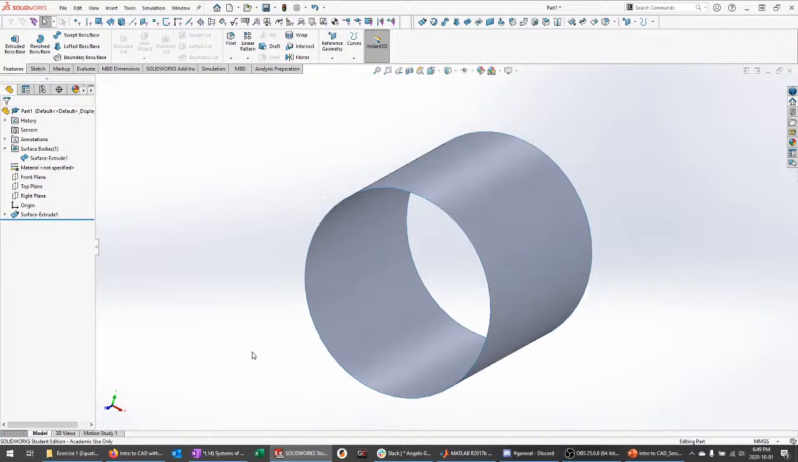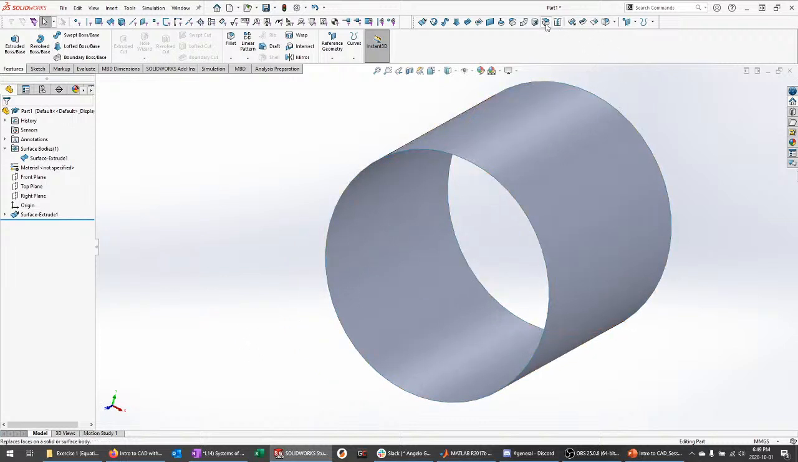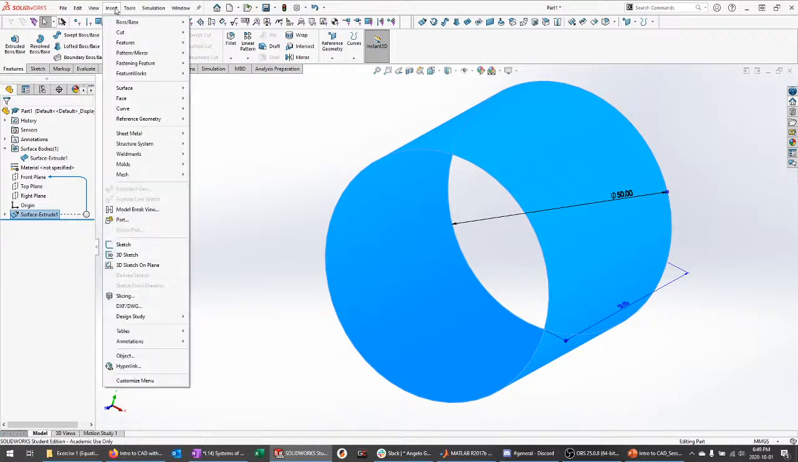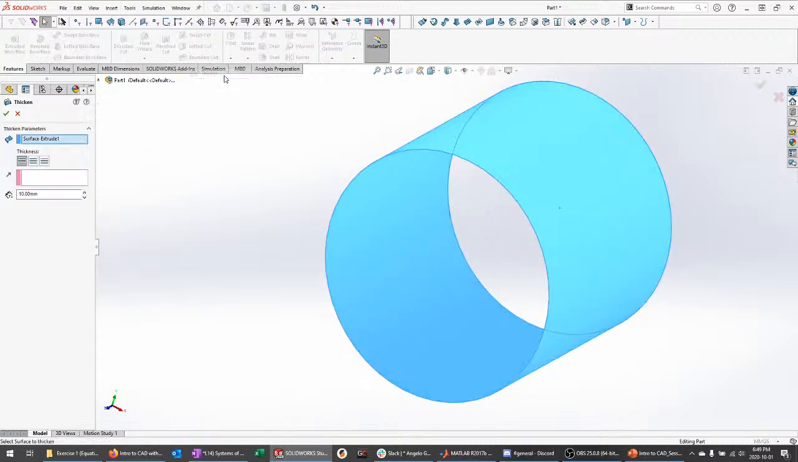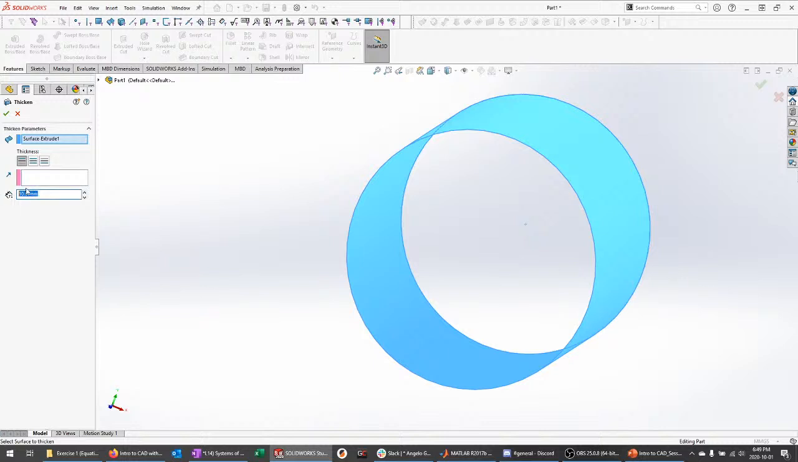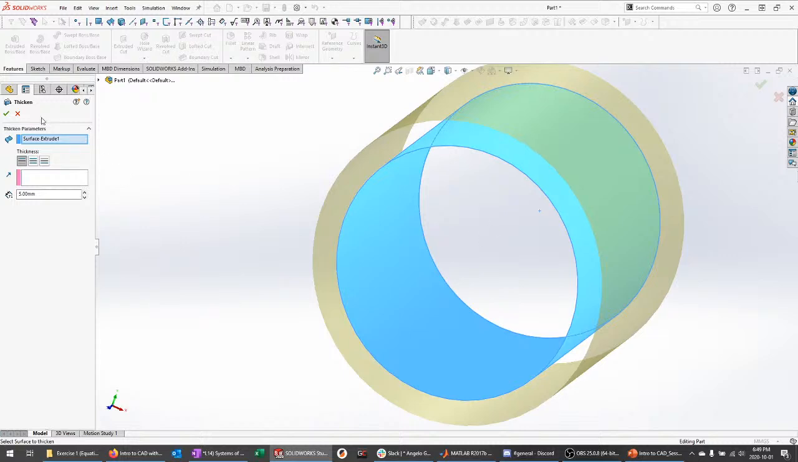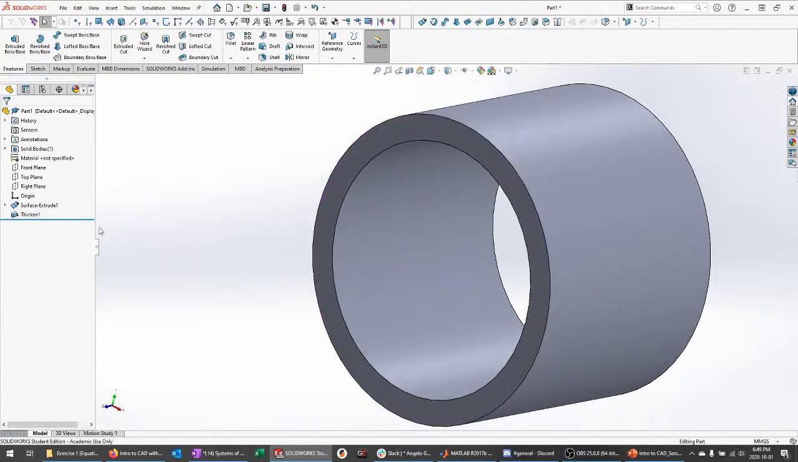If we want to turn this into solid geometry, I believe this is another situation where the tool is not even on the surface modeling toolbar. You can select your surface body and then go up to Insert, and I believe it is under Boss/Base. There is the tool Thicken here. And that is how you turn a surface into solid geometry. And I believe that does consume the surface body in the process.